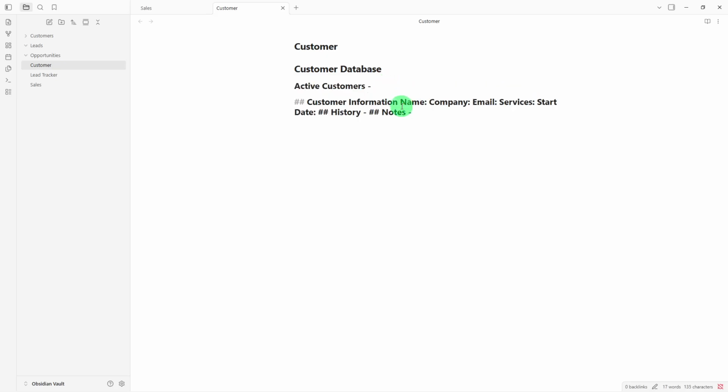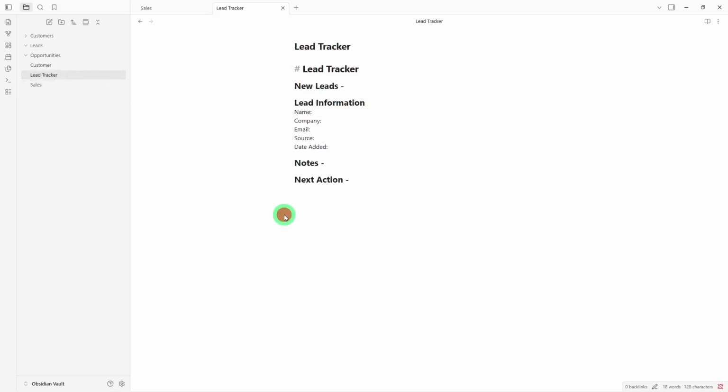The real power of Obsidian comes from linking these notes together. Inside your lead tracker note, type double brackets around sales pipeline, like this: square bracket, square bracket, sales pipeline, square bracket, square bracket. That creates an internal link. In your sales pipeline note, link to customer database the same way. Now you have a connected workflow. You can click from a lead straight to the pipeline and from a pipeline deal to the customer record.